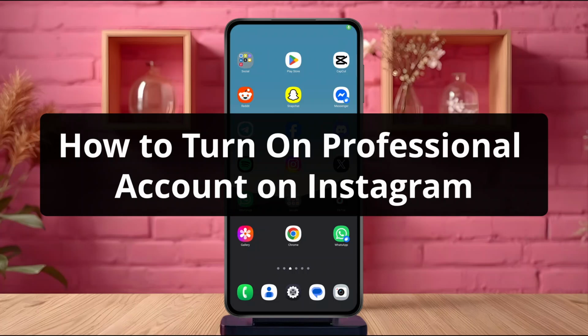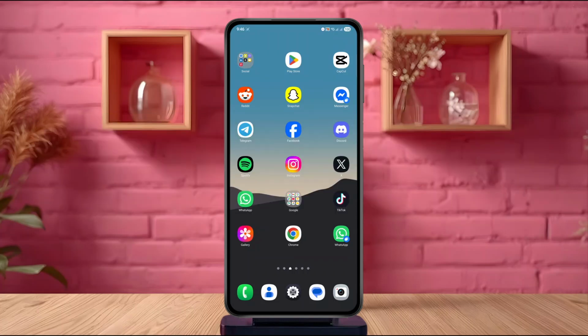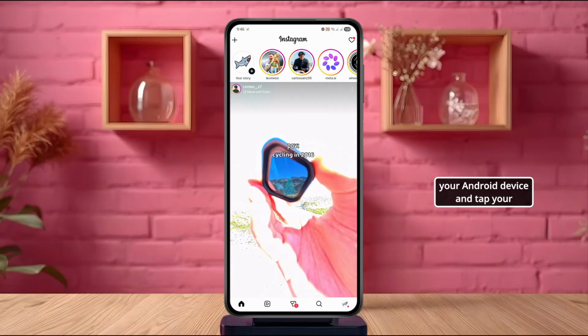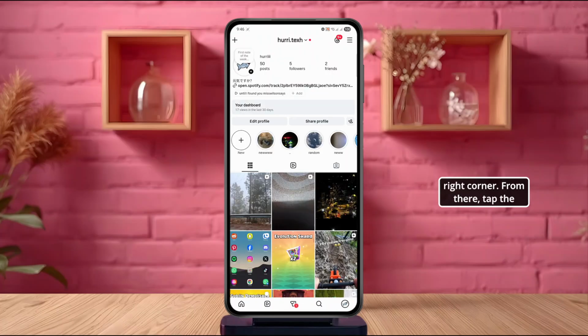How to turn on a professional account on Instagram. This tutorial shows you how to switch your account to creator or business mode on Android. First, open the Instagram app on your Android device and tap your profile icon at the bottom right corner.